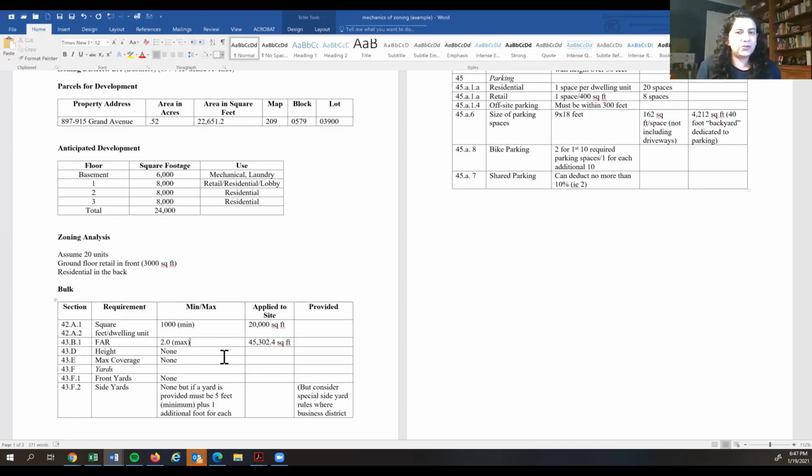There are business zones in New Haven that have maximum height requirements. Maximum coverage is how much of your lot can you cover with building? So FAR is how many square feet of building can you have on a lot? Maximum coverage is how much of your lot can you have built on? And in the BA zone in New Haven, you can actually build the whole thing. So you can cover your whole lot in building.